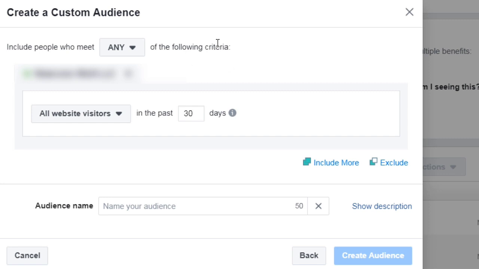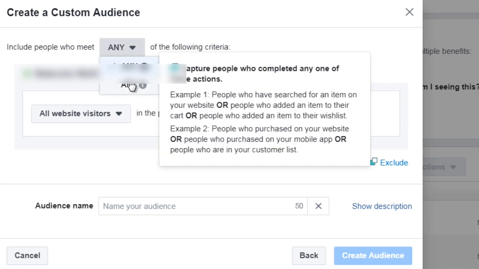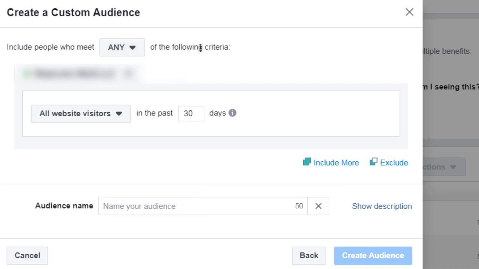Now, Facebook might change the user interface, but the majority of the time it's pretty much the same. So it says include people who meet any of the following criteria. Now you can change the any to all if you want. So we could say anybody who visits the initial page, any page, or, for example, the blog posts. If somebody visits the blog post or another blog post, let's say we have 3 different blog posts, then we can say anybody who visits any of these 3 blog posts, let's retarget them. Let's put them in a custom audience.